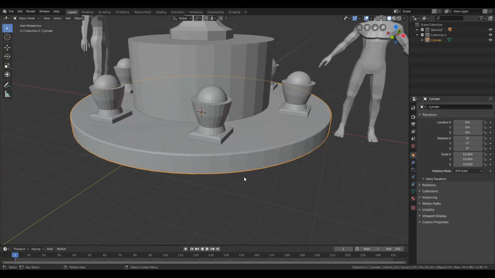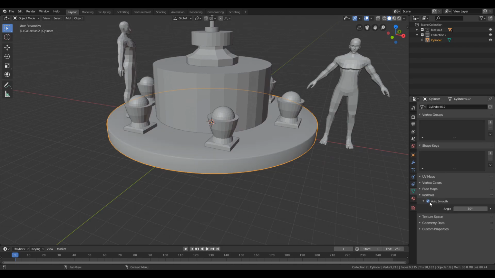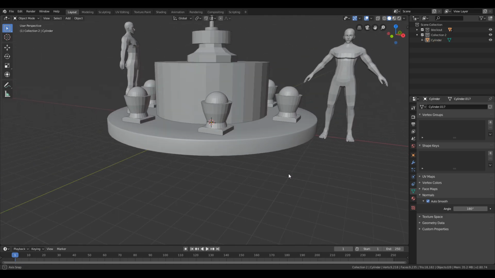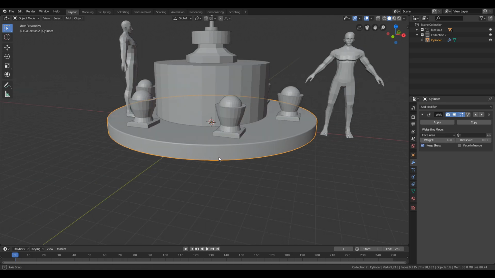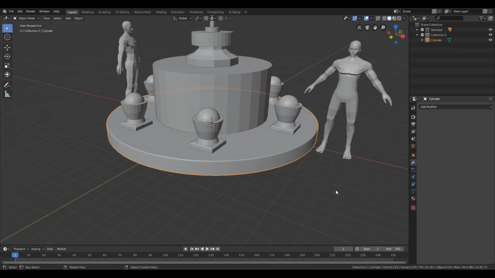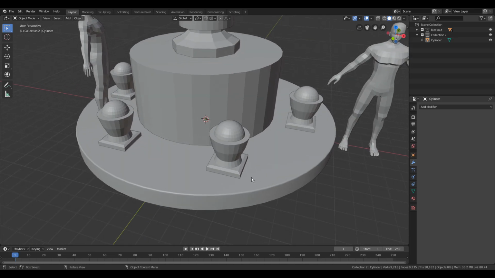Then, the model needs to be smoothed. Regular shade smooth only does part of the job. In the Normals tab, turn on Auto Smooth and increase it to the maximum value. Then, add a weighted normals modifier and increase face area value to 100. Thanks to this, we have a properly smooth model and properly behaving shading.